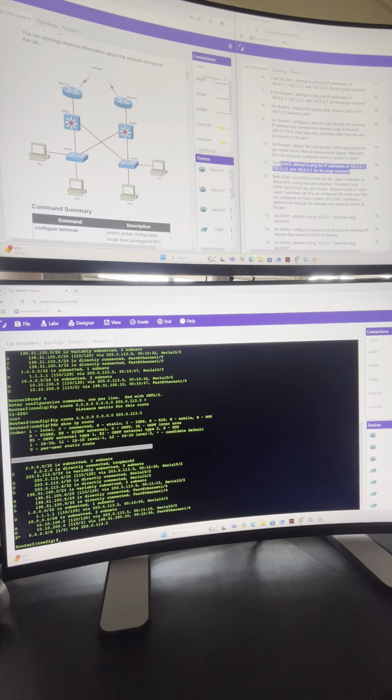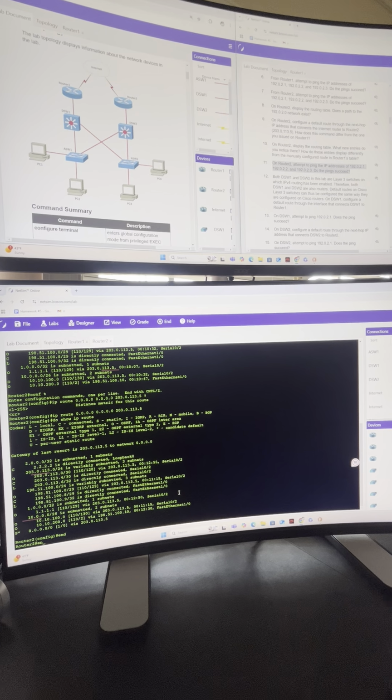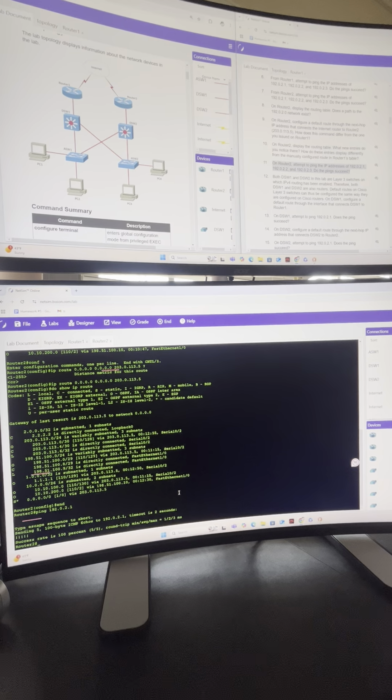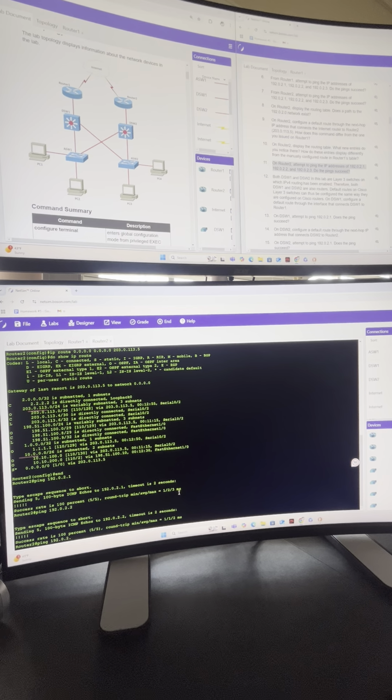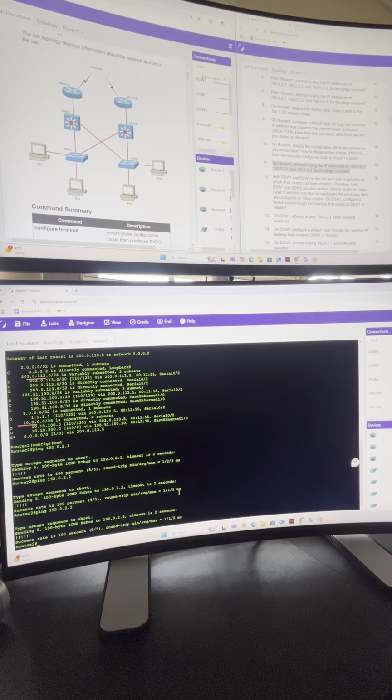So number 11, it says on router 2, attempt to ping the same IP addresses that you did before and do the pings succeed. So on router 2, let's do an end. Let's try to ping those same IP addresses that we did before. So .1 does work, .2 works, and .3 works. So that default route gave this router a route to get to the 192.0.2.0 network, and as a result, now router 2 can ping those loopback interfaces on the internet cloud.